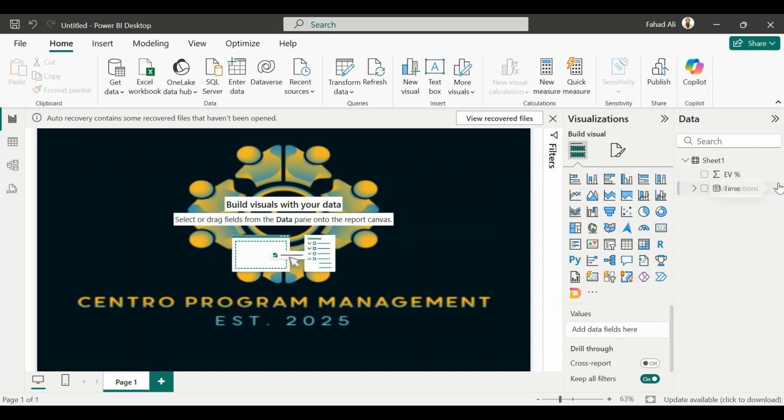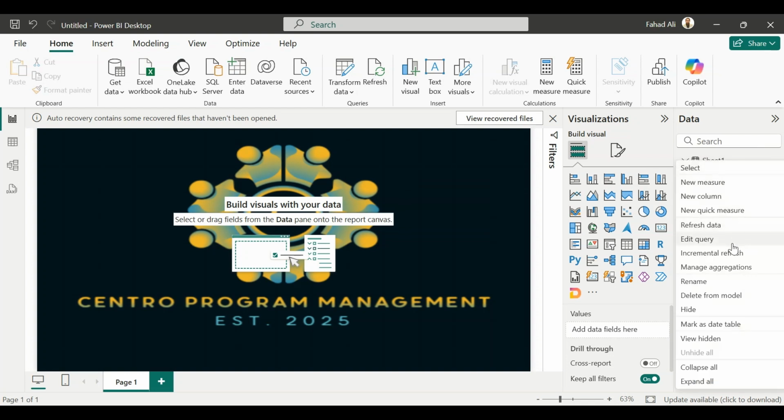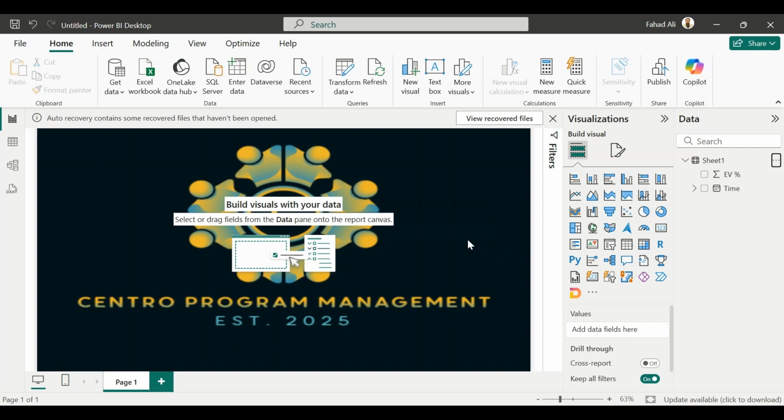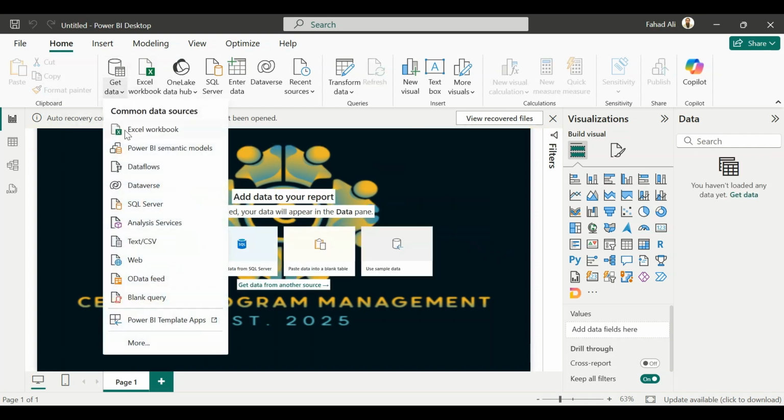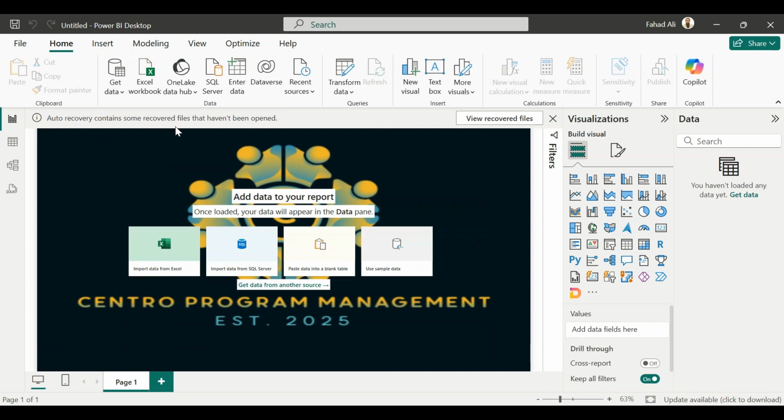Now I will just simply go to my data. First let me delete this because I want to show you all the steps one by one. First thing first, you will have to get your data. I have my Excel sheet in which my data is placed, so I will import that file into Power BI. As soon as you click this sheet, you can see the data.